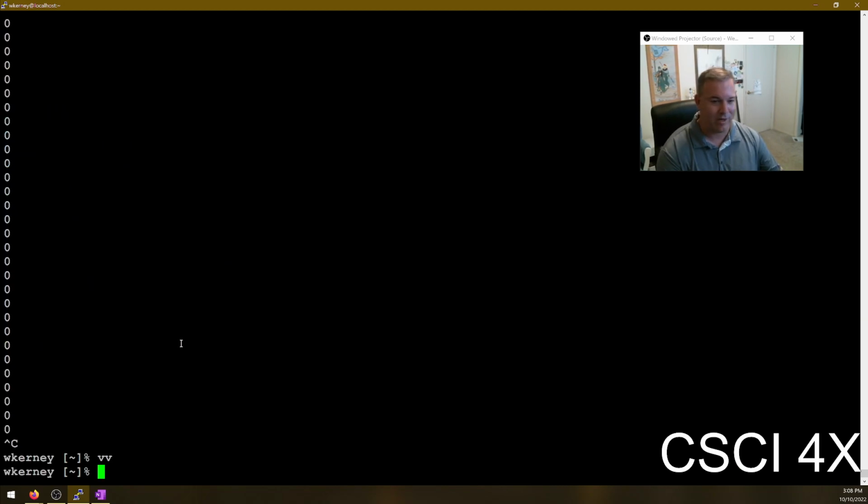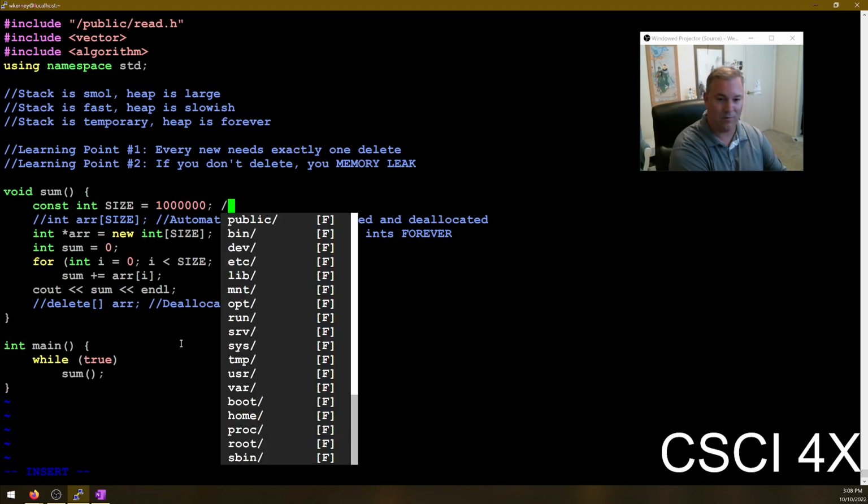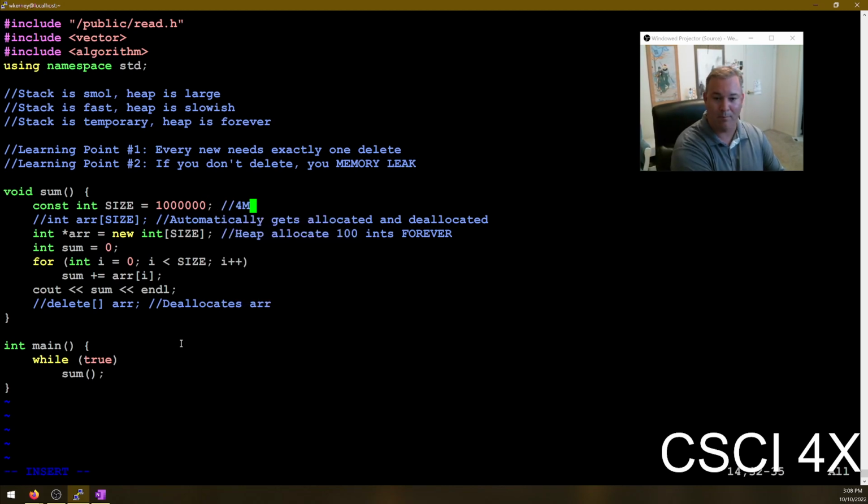So, Crash Bandicoot, right? If I were to compile this code and run it, you'll see it's not crashing, because it takes a really long time to run out of gigabytes of RAM, 400 bytes at a time. Even if I were to make this bigger, let's say we're going to allocate 4 megabytes per loop, this will run for a while before it runs out of RAM.